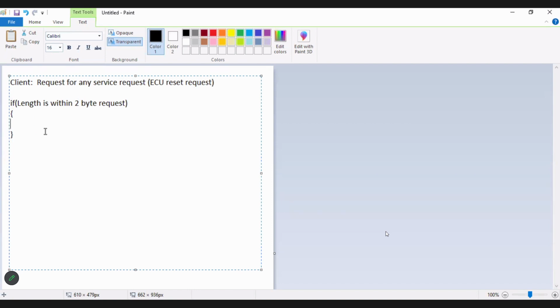Is it visible now, guys? Yes, sir, it's visible. Ah, so if the length is 2 byte, because ECU reset request will be of 2 byte. If yes, then fine. Else, what it will do is will give NRC 13. Okay.